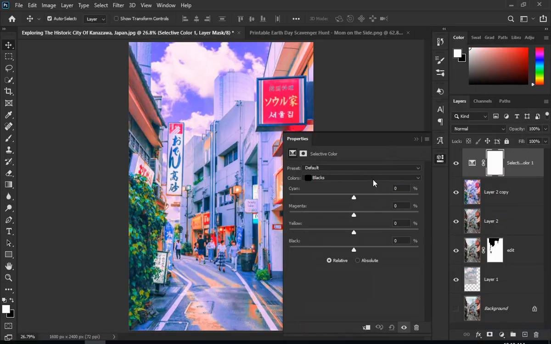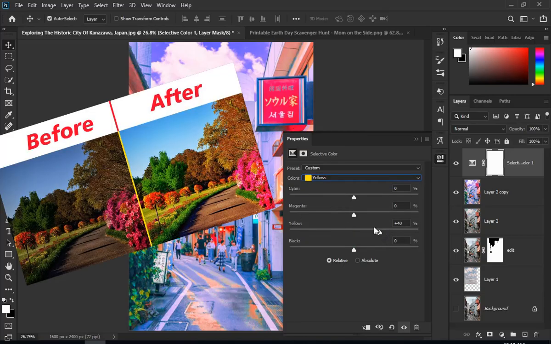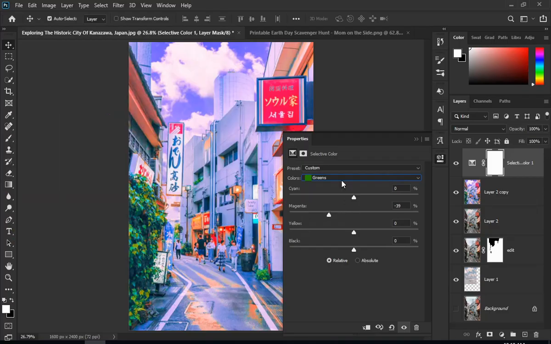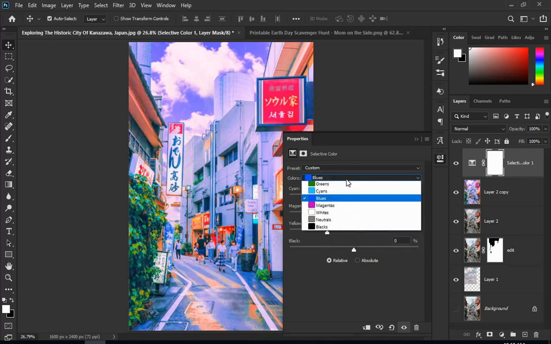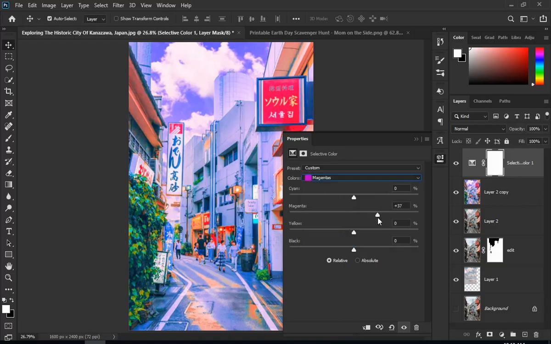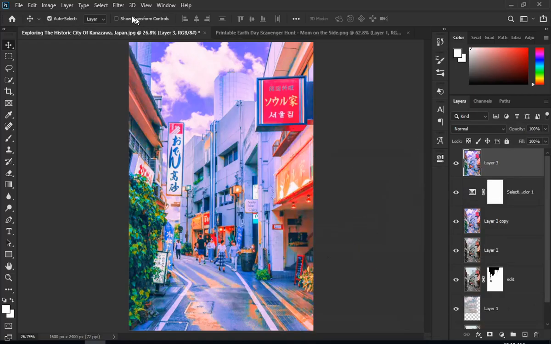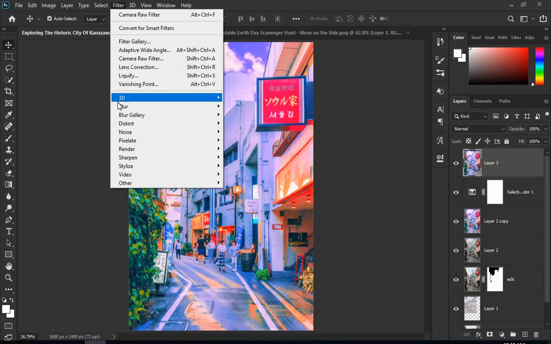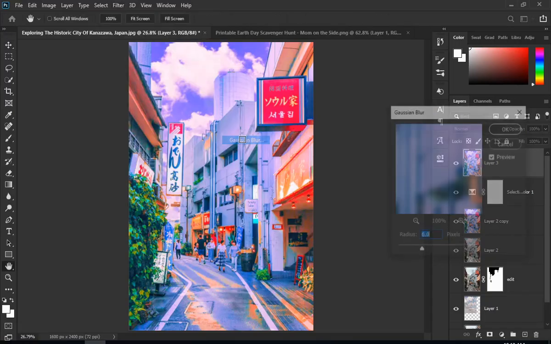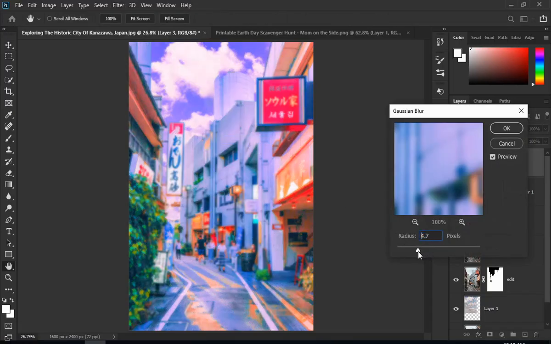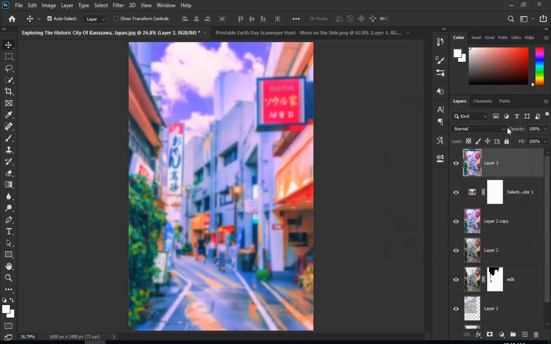Then, to enhance some more colors, I also added a selective color adjustment layer. If you want a full tutorial on selective color, I have a video on my channel, go watch it. Then, I added some blur, mask that, and that's it.